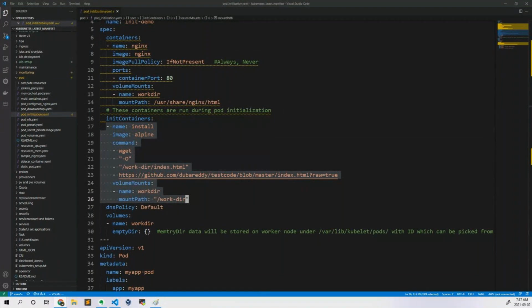Last time we also discussed, today we discussed about multi-containers, but those containers are created by normal containers, not init containers, right? So there is quite a difference.